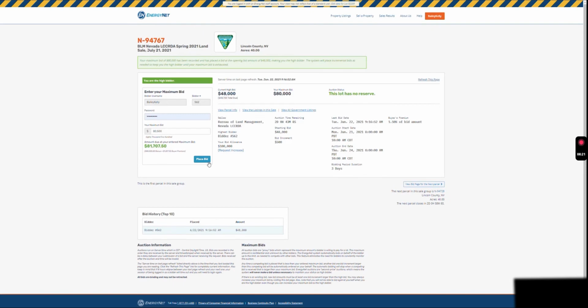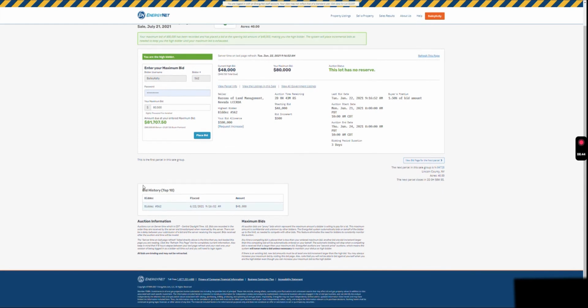As soon as you hit place bid, you will be deemed the highest bidder, again because there were no bids on this. So we are the highest bidder at the appraised value, and we have our confidential maximum bid of $80,000 sitting on the back end. So a couple things to note: as soon as you place your bid, you will be alerted that you are the high bidder, as well as there is a bid history of the top 10 bids, so the 10 most recent bids. As there were none before, you'll see that we are bidder 562. We placed a bid at 9:16 and 52 seconds this morning with $48,000 as our starting bid, again the appraised value from the agency.